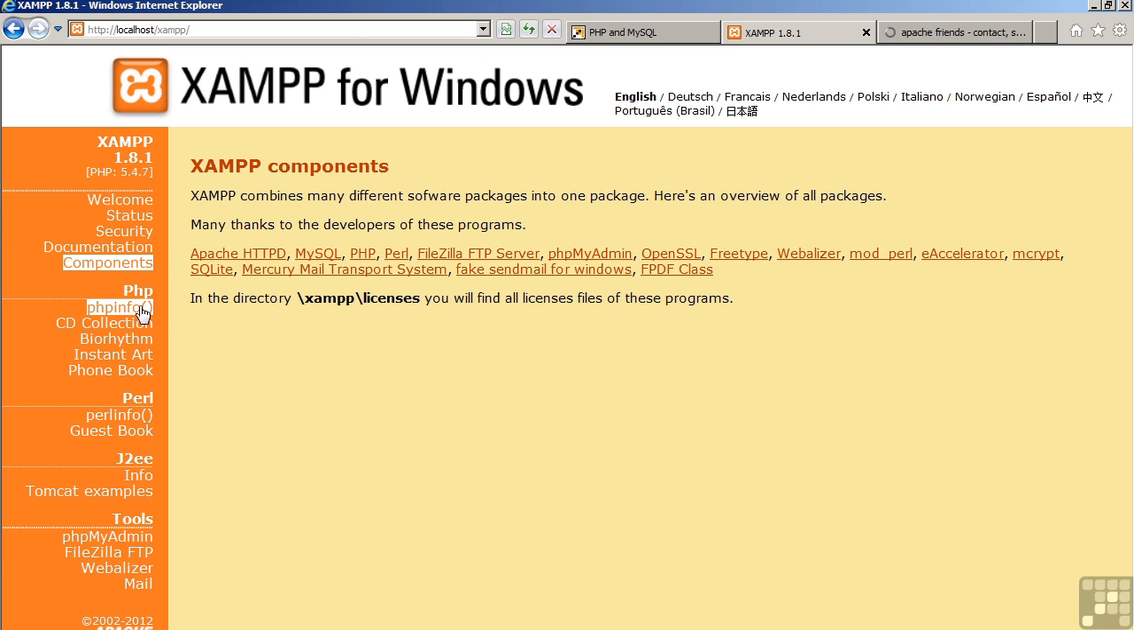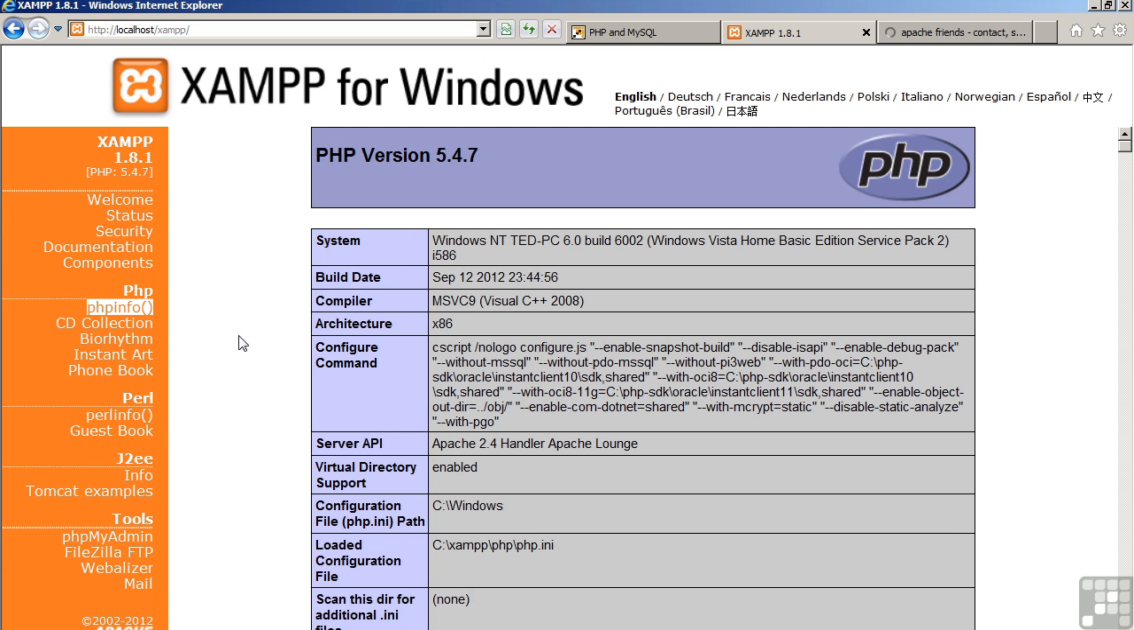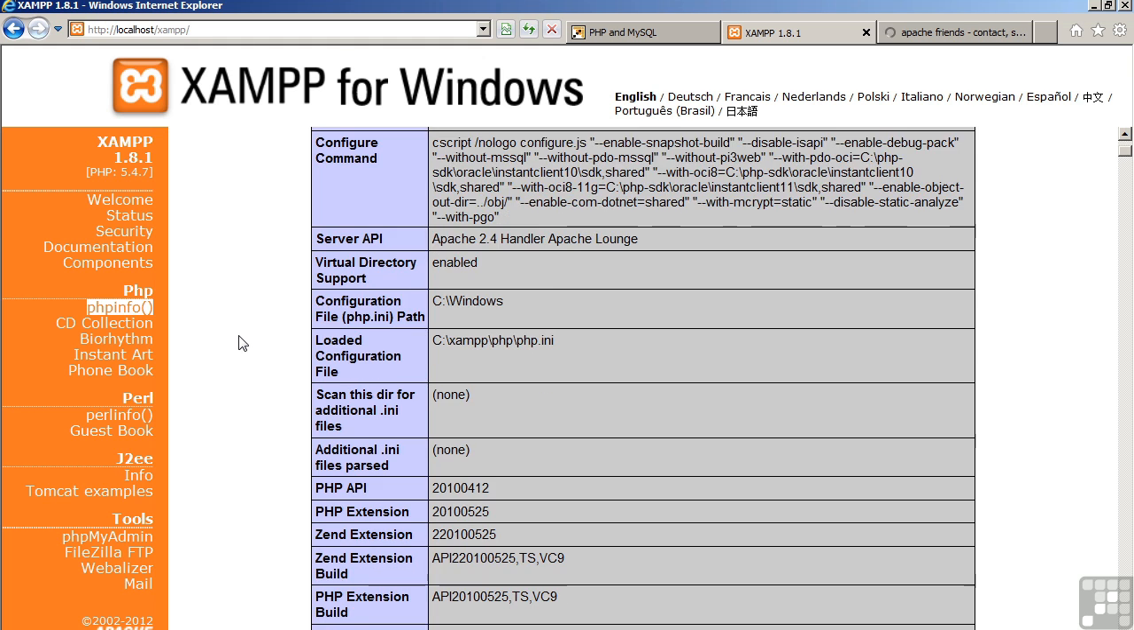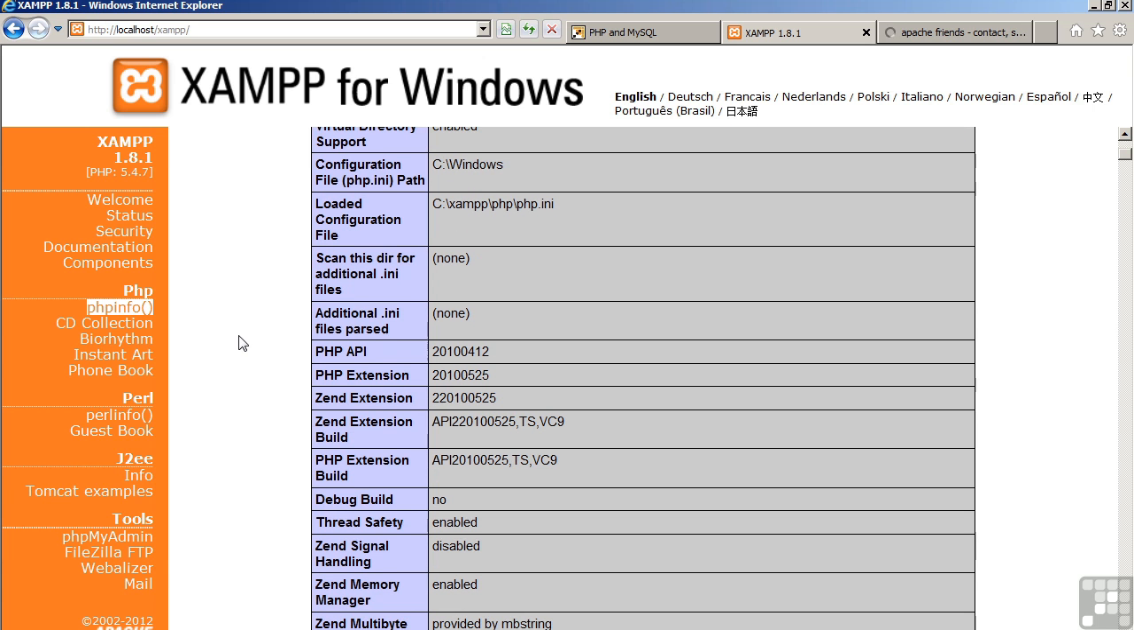We can look at PHP info, which is an informational screen, which gives us information about our PHP installation. PHP info is a command which is built into the PHP language. Here we can see overall information on our PHP installation, including server information and local configuration information, such as where the local PHP ini file is located.